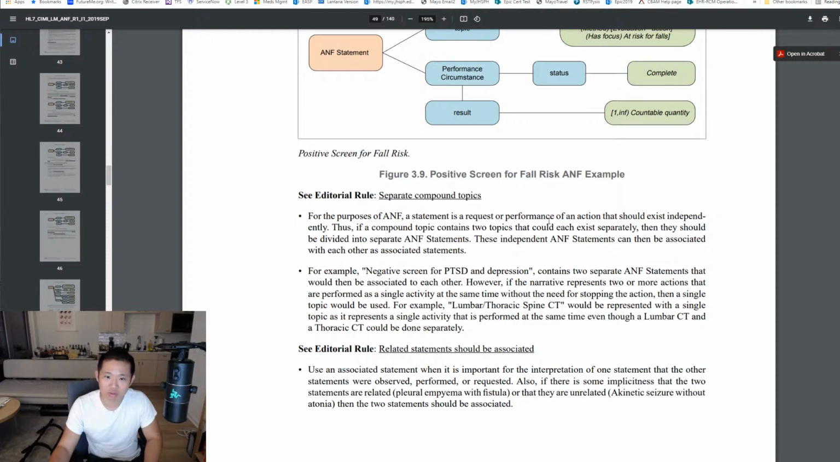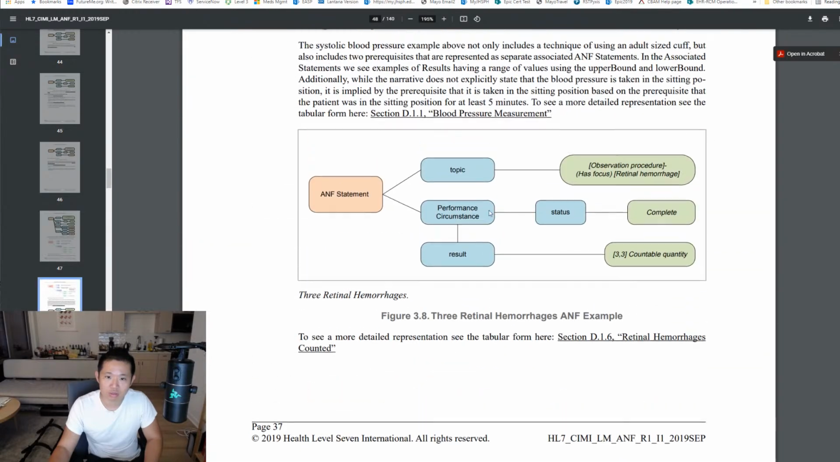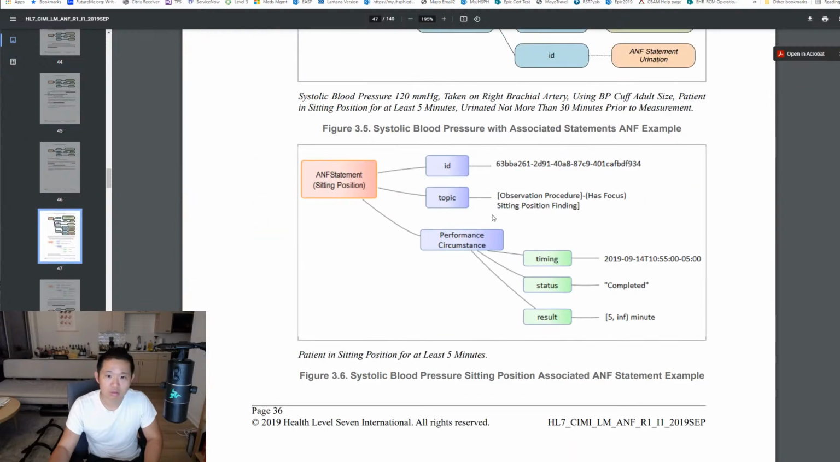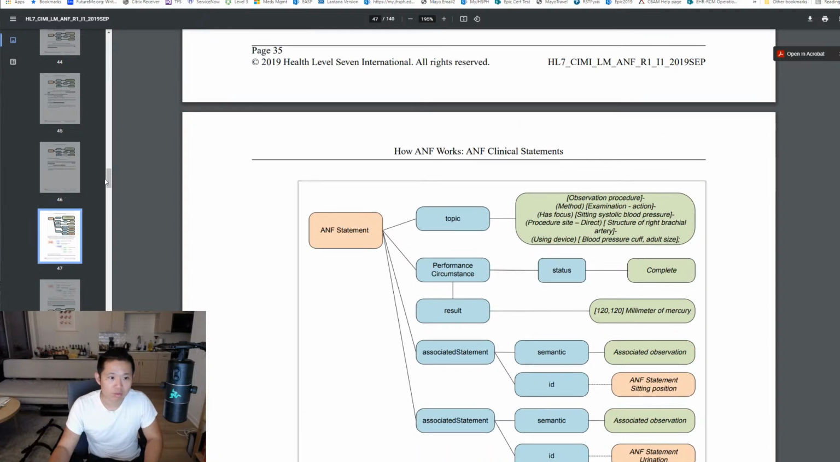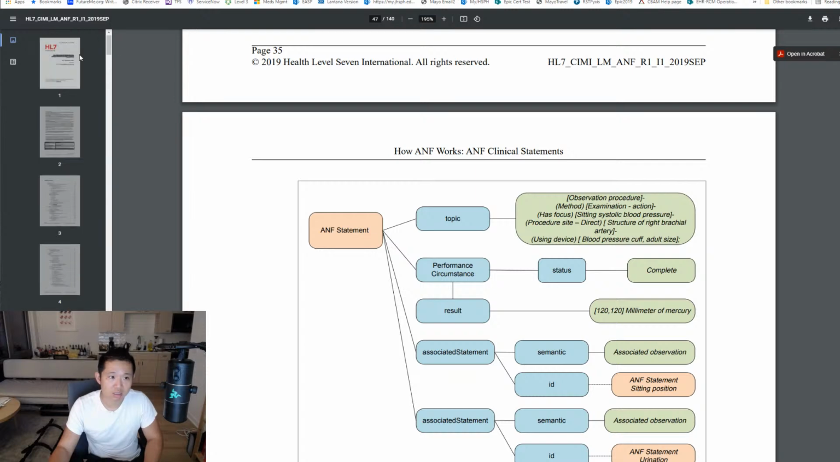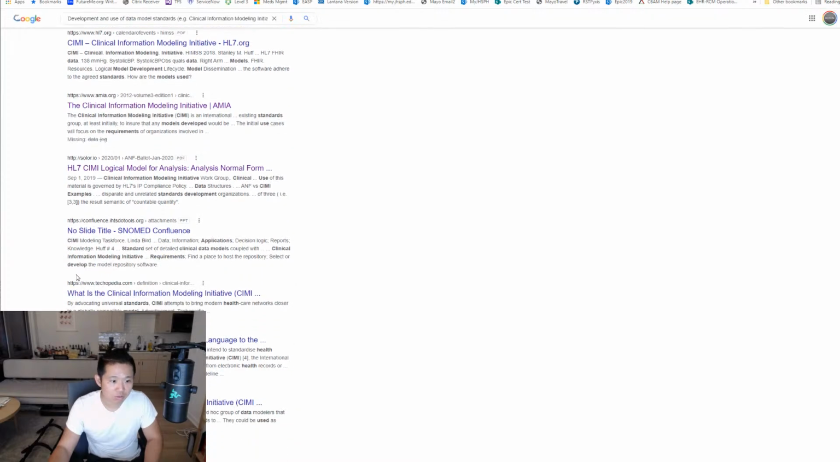Positive screen for fall risk. But it's the same ANF statement. Topic, results. Topic result. What's the other one again? Topic results. Topic result. Topic result. And associated statement. Extremely complicated. What was this again? Logical model for analysis. I wonder if this is even referencing it. Let me just take a look at this.